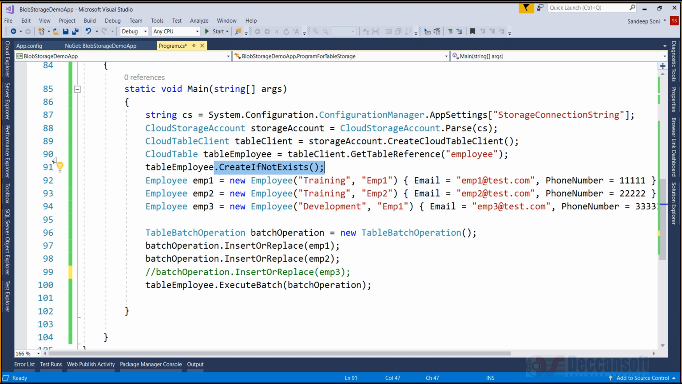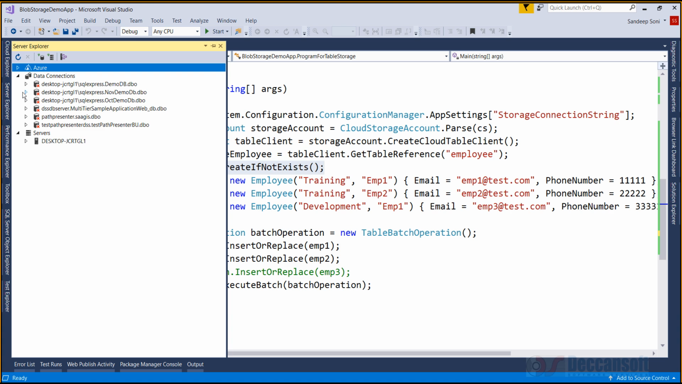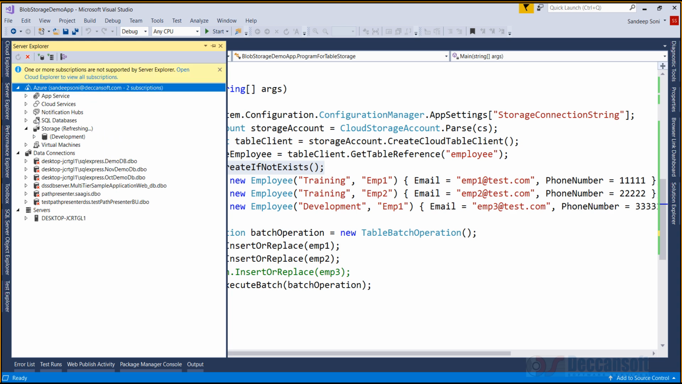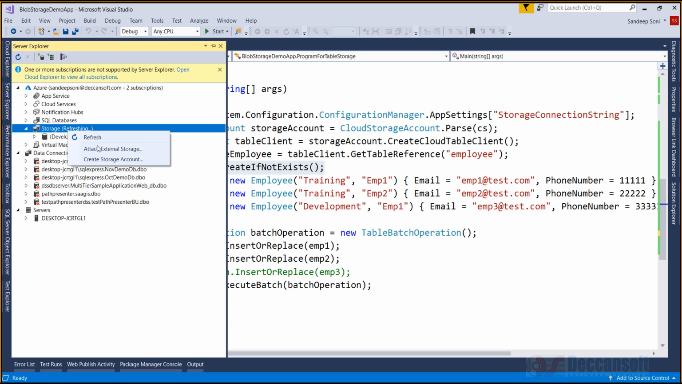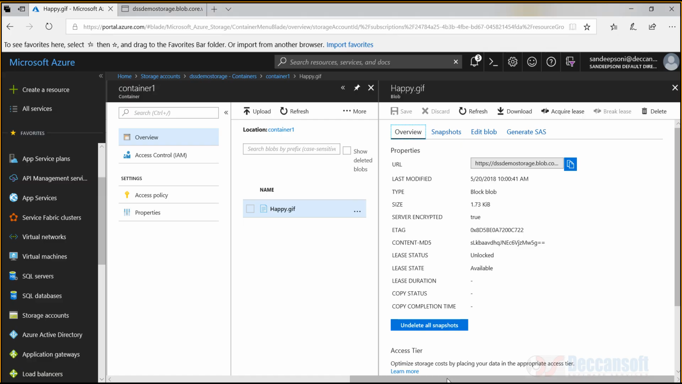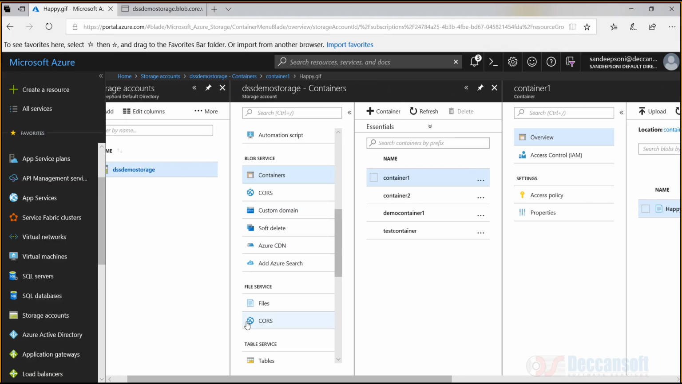And all these things I can look at from the Server Explorer. Azure. You should be logged in. Storage. My storage account is not there here. So right click here and attach external storage. So how to attach? Now we need the account name, DSS demo storage, and then we will need the key also, the access key.